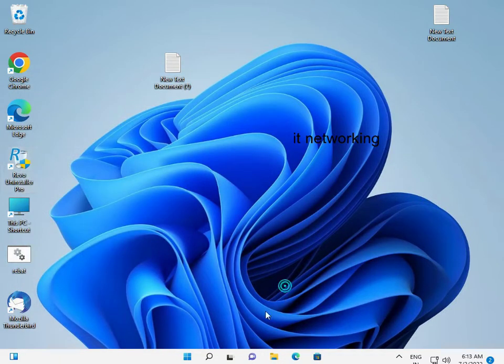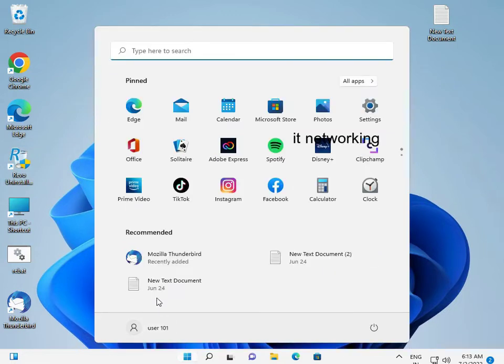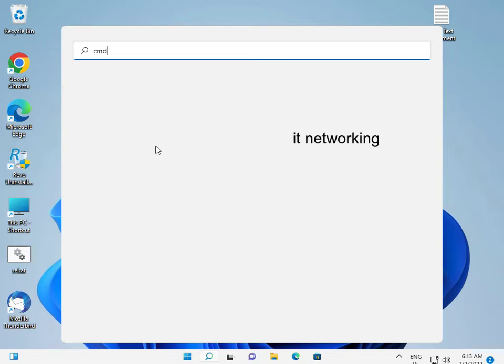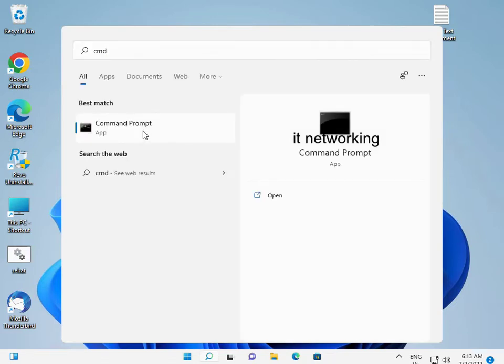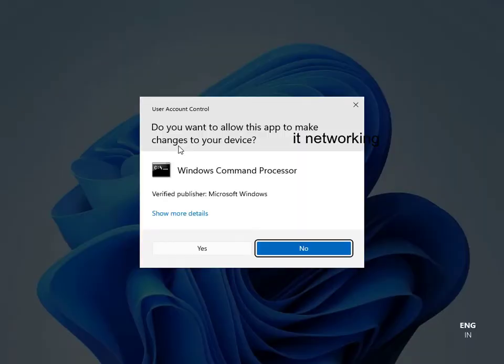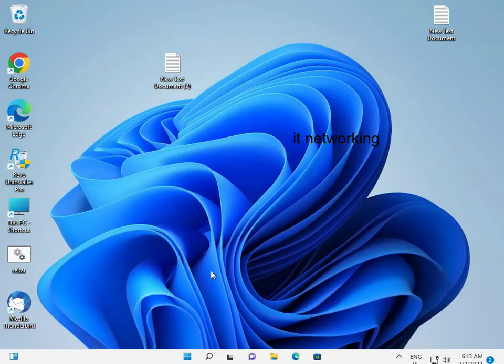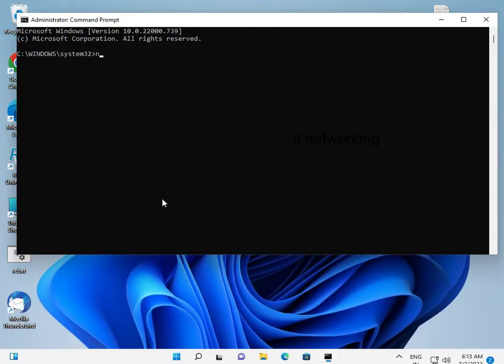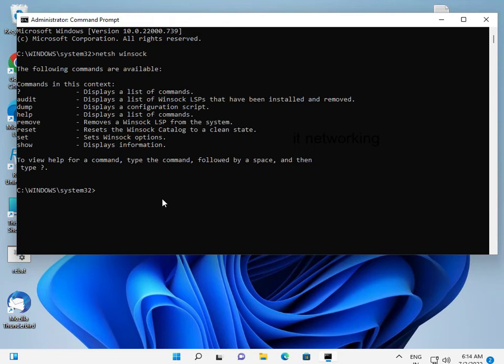third step, then guys, click to start button, type cmd, right click to run as administrator. Yes, type netsh space winsock and then enter. So actually this command is used to restart your internet settings.